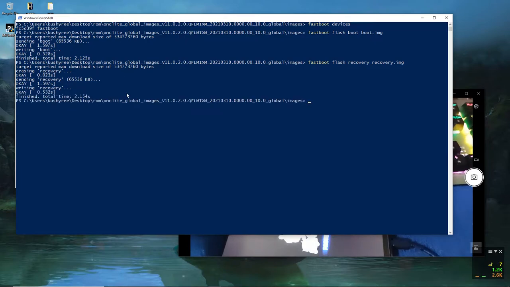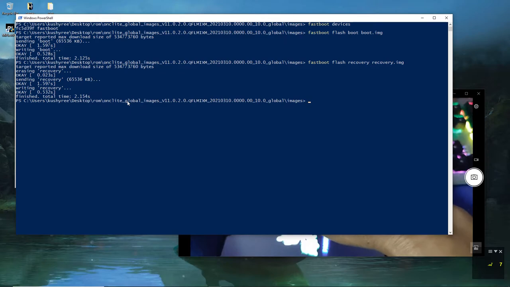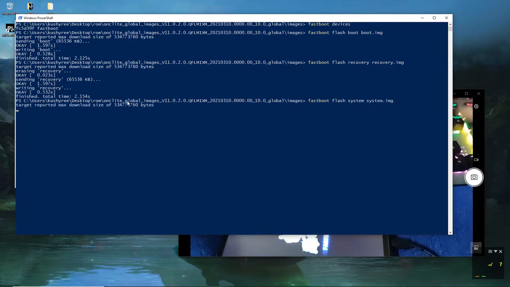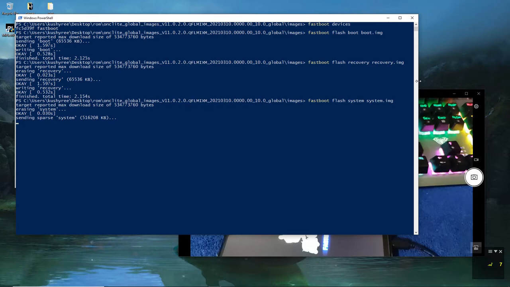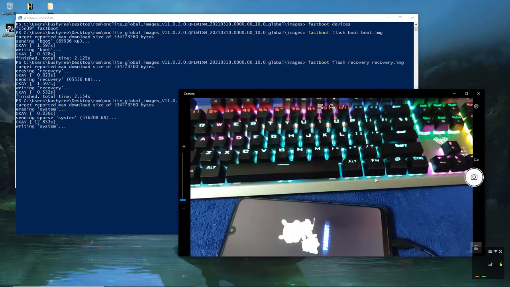Okay, recovery already. Now we flash the system.img. This is manually. We can use the tool, because just now I'm using the wrong port on my PC. I'm using the USB 3.0 port. Okay, we can try to use the tool, same thing also, but for the tool you press all the files.